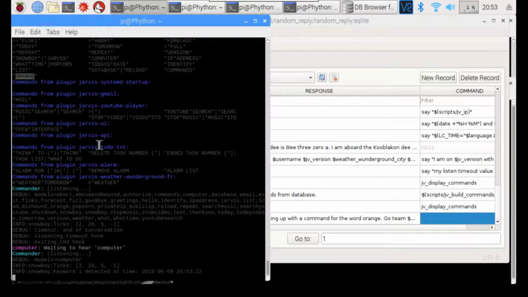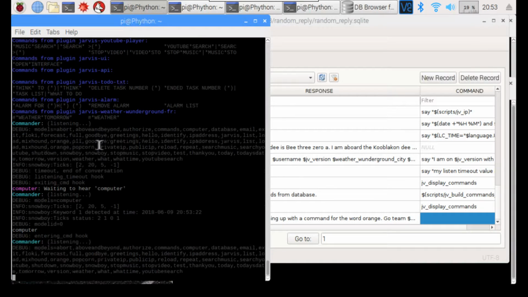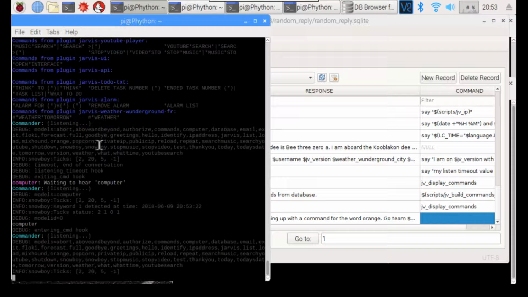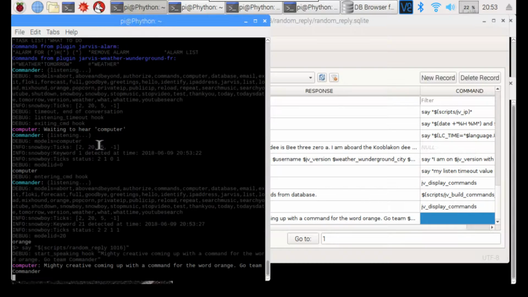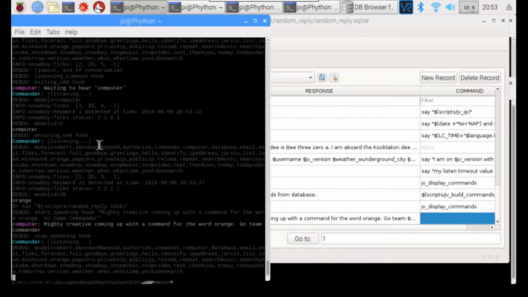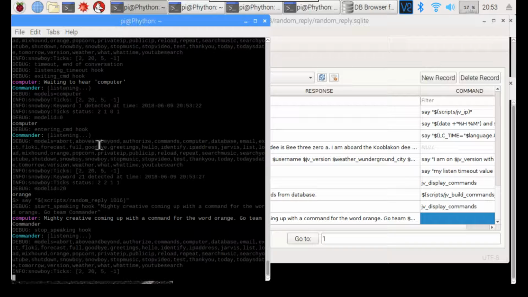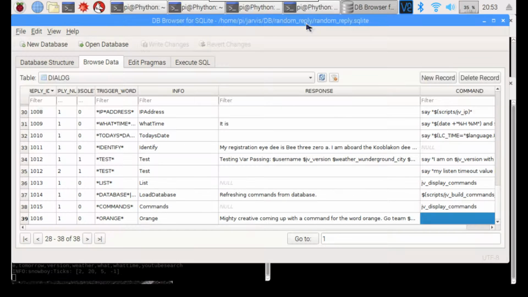Computer. Orange. Mighty creative coming up with a command for the word orange. Go team commander. So there you go, how to add a command in.